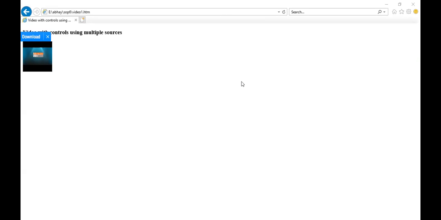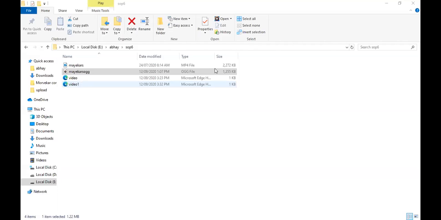In the first practical, in audio file format, you have to create two files. The first is a simple audio and the second is using multiple sources. In video file format you have to create two files. Okay, I'll show you the two files. In video file format you have to create two files.